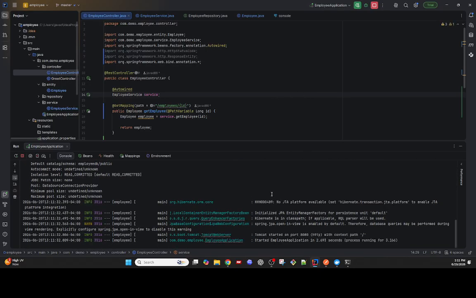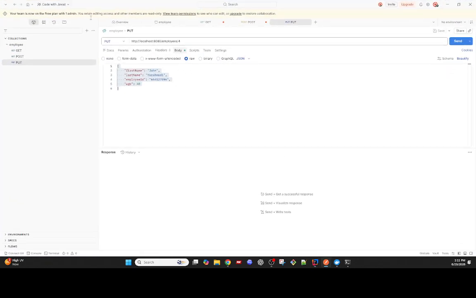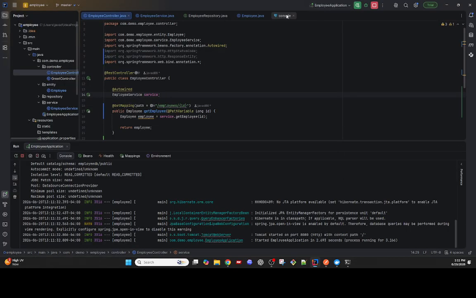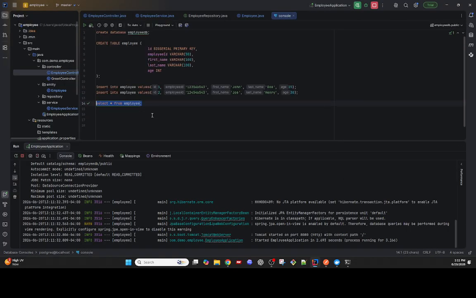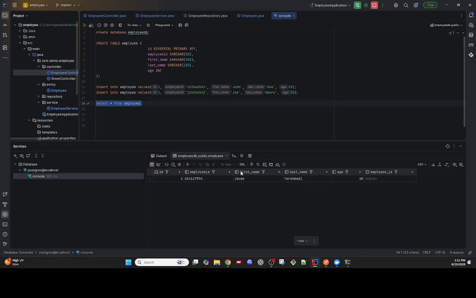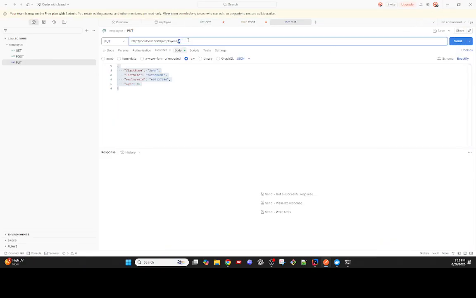Okay, no errors, very good. No compilation errors at least. And let's see, hopefully we don't get any runtime errors either. So we are updating the first name from Javad to John. And let's just revisit this over here. So we are going to see in the database right now, the first name is Javad. And the ID is 4, right?